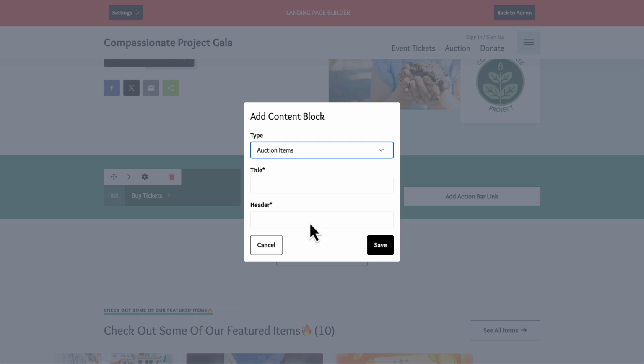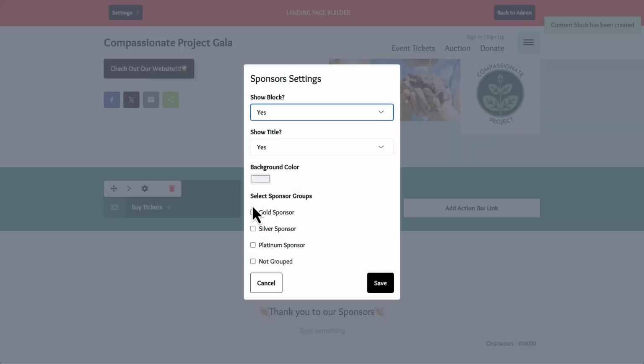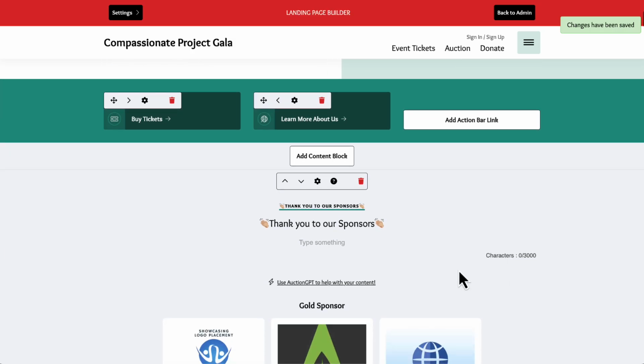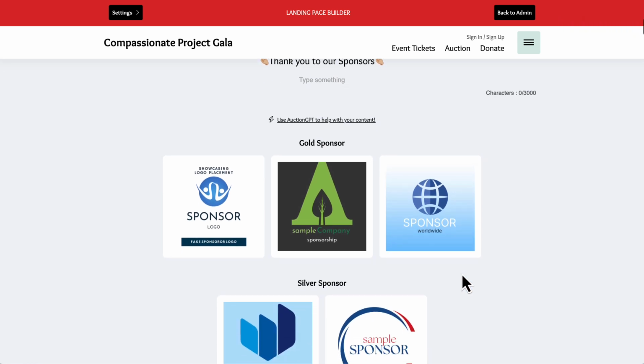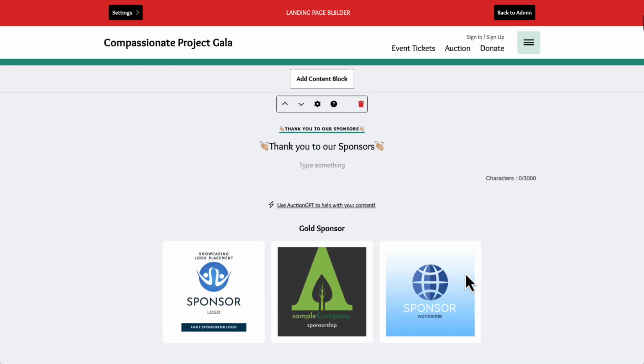Our ninth type, Sponsors. To add this type, select Sponsors. Enter a title and header. Choose Sponsor Groups to display. Show or hide the block and title. Select a background color. This block allows you to choose the sponsor groups to display. If more than one sponsor group is chosen, the group name will be displayed above the sponsors. If only one sponsor group is chosen, then the group name will not be displayed. Sponsors that include a URL allow the sponsor card to be pressed to visit the URL. We suggest adding verbiage here such as, "Thank you to our sponsors below. Click to visit them and support." It will look like this.